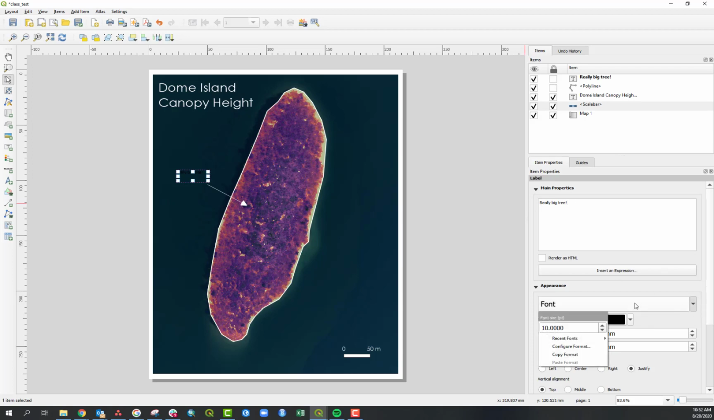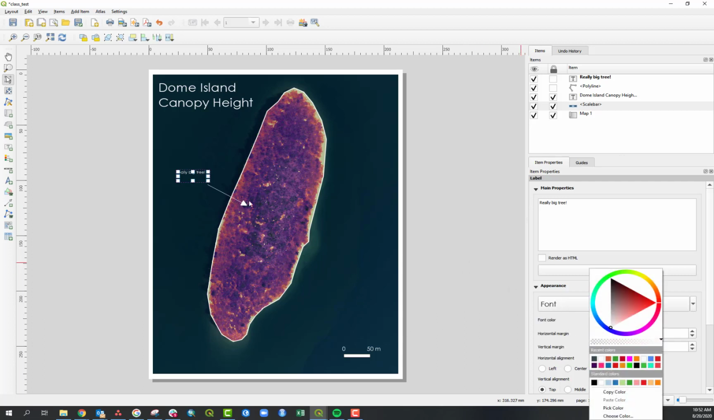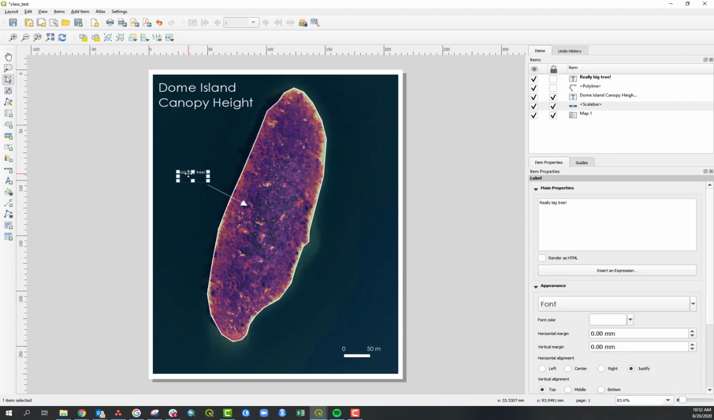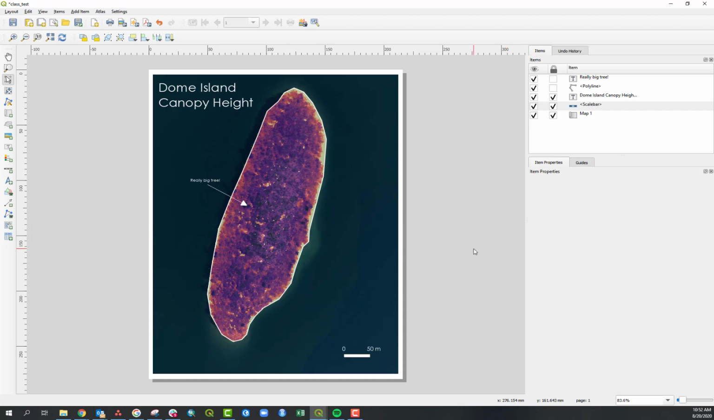I'll go to my fonts. Maybe I'll go down to recent fonts. I really like and appreciate having consistency throughout my document here. So we've got really big tree. I'll make that a little smaller, and I can just drag that down here. I'm going to sit on top of that arrow. Okay, cool. We got really big tree right there. Dome Island canopy height.